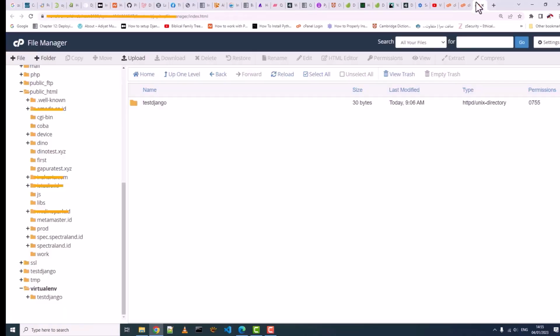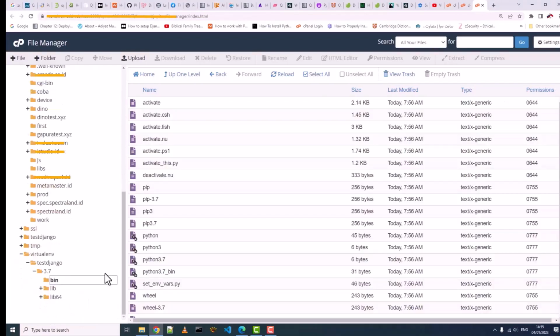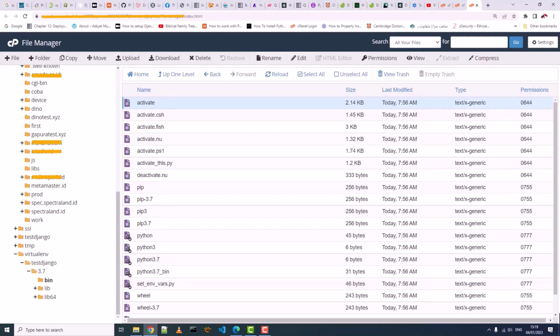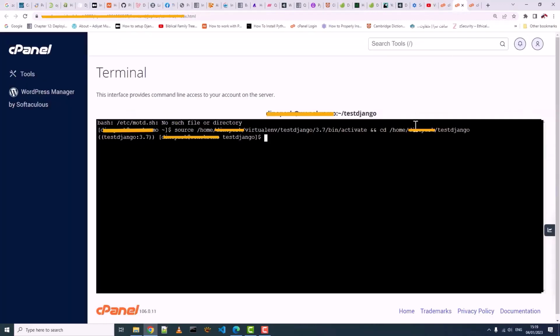Let's see here: virtual env, Test Django, bin, and this is the activate command we just ran. This bin folder contains commands or Python scripts for various purposes. So when we type a Python script in the terminal, the script is actually here. PIP is short for Preferred Installer Program. We are installing Django using this PIP program. Then type this command line: pip install Django. Now we'll wait as it is installing.